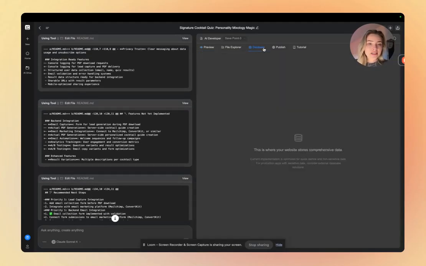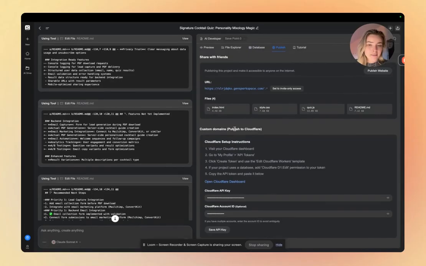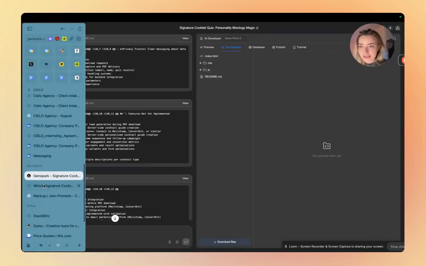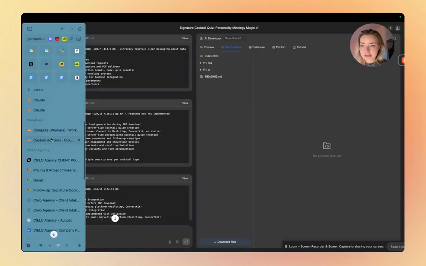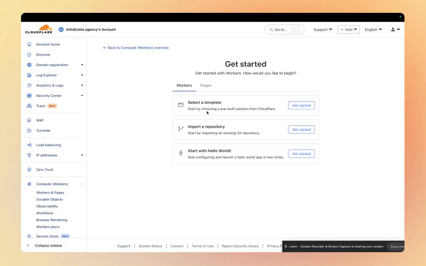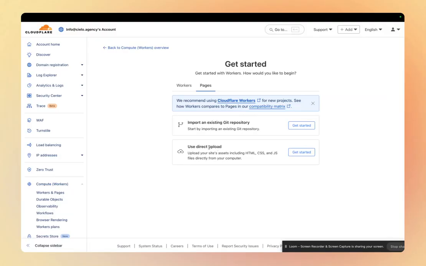So then how I actually deployed it, because like I said, I'm not technical at all. You just go to File Explorer. Let me show you here. You just say download files. Then the easiest, I tested a couple of different ones, is Cloudflare. So you go to Cloudflare, and you can also search for it up here in the search bar. You go to Workers and Pages. You go to Pages and then use direct upload.